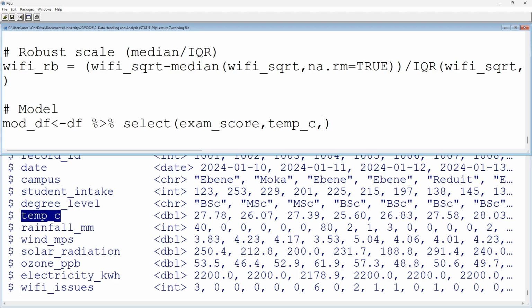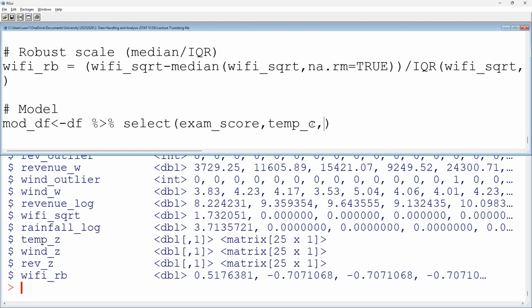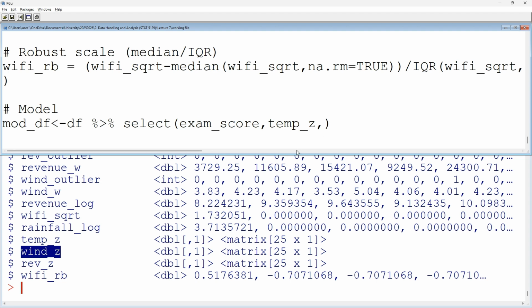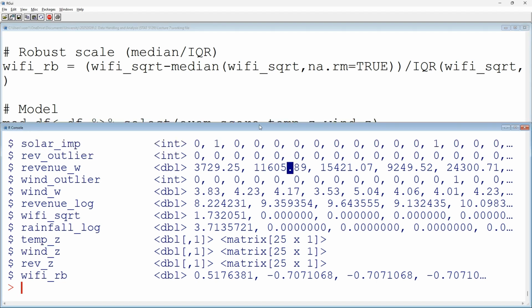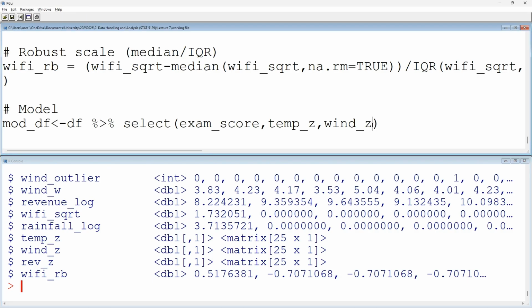But as I said to you, this is just subjective, what I'm doing here. But I'm not using the temp, sorry, I'm going to use the temp Z rather. The one that we have modified, the one that we have standardized, and so on. All right. Then we are going to consider the wind. Probably this doesn't have any impact on exam score, but still, I'm considering them.